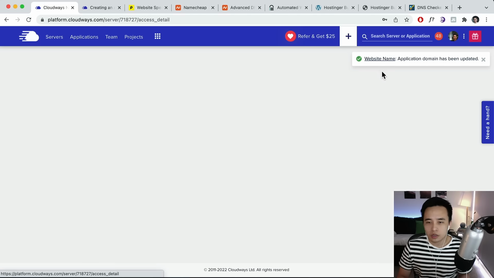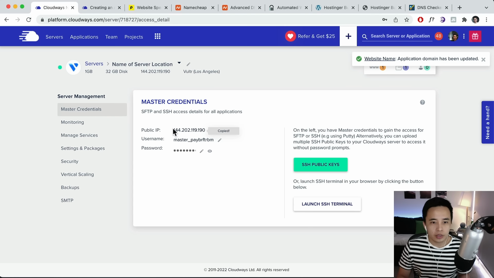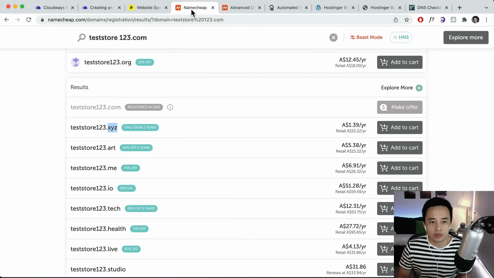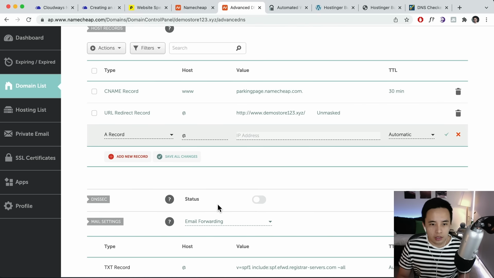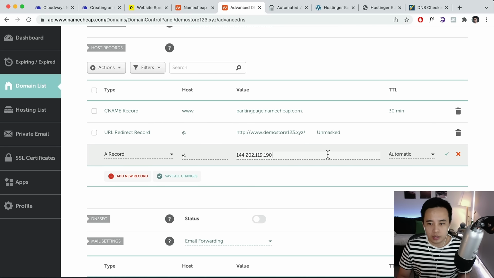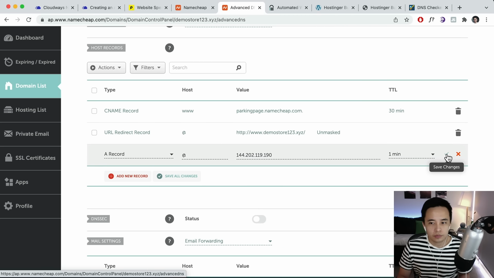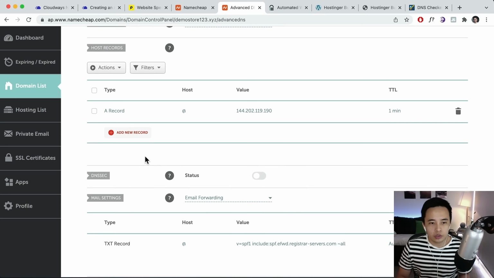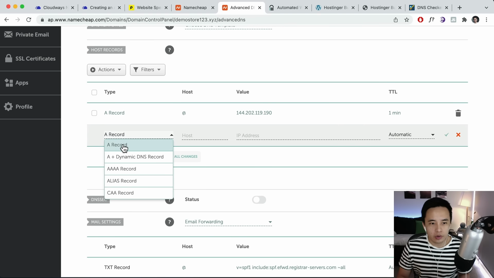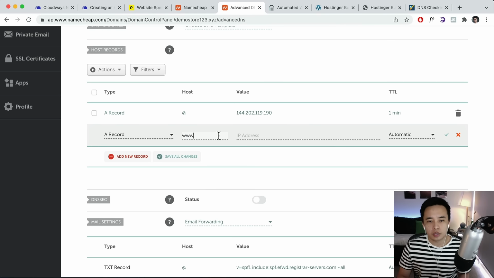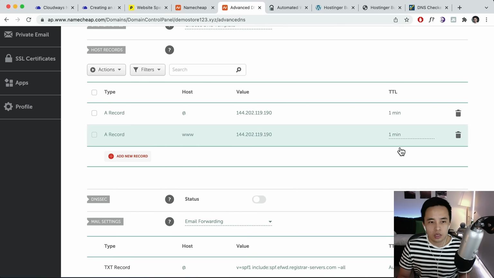click on that server icon over here, copy the IP address, go back over here, and then let's paste that IP address in there. So for the TTL, normally I just set it to 1 minute, and let's just save it. And then we're going to add another A record, and this one's going to be www, and then this one's going to be the same IP, set it to 1 minute, and save the changes. So generally that's it.